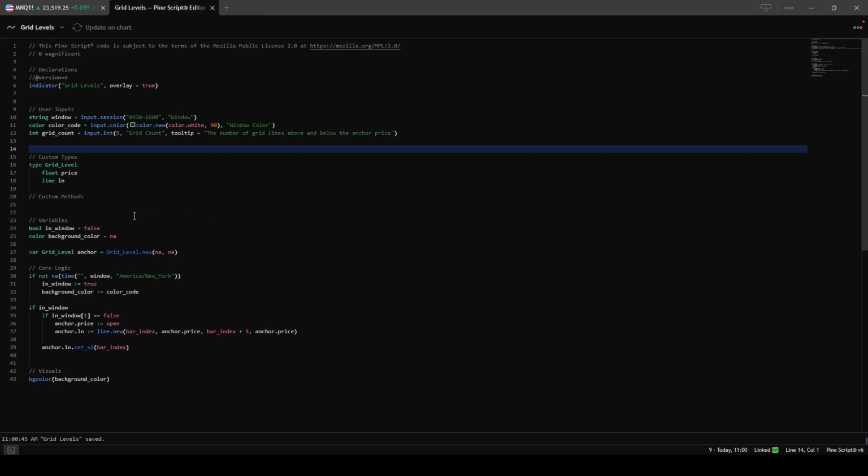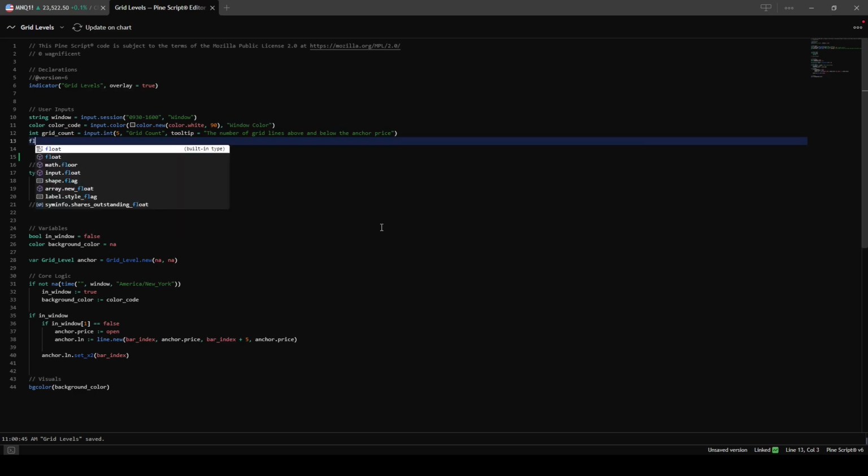So we go back in here, and the other thing that we're going to need is the distance between each grid. So how far do you want this, how much space do you want in between each line? That is going to have to be a float, right? Because it can be a decimal number. And this will be called grid space. Input float.